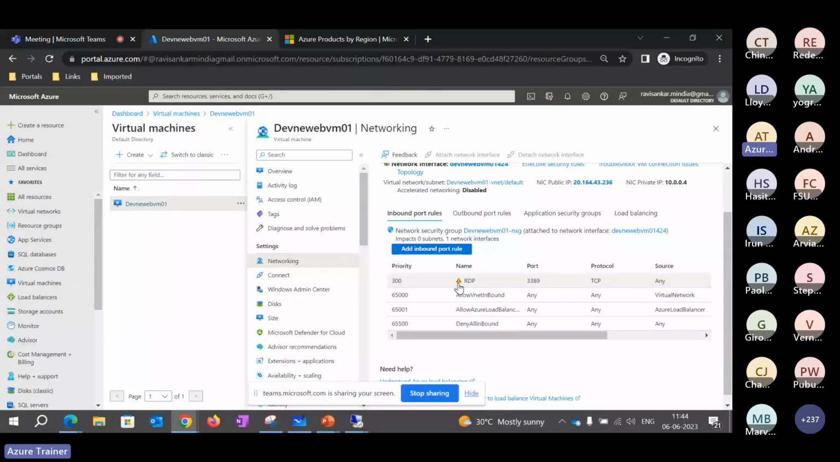Let me go through all the questions in the chat. No, you don't have any possibility of using a local storage. You have only the option of Azure Managed Disk or a blob storage. Only this option is available.